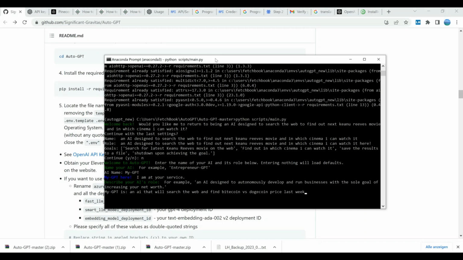Just for the sake of this video, I'm going to ask something simple. So this is the role I assigned: an AI that will search the web and find Bitcoin versus Dogecoin price last week. And the name of this AI I have already assigned, my-GPT. Now I'm just going to press enter.